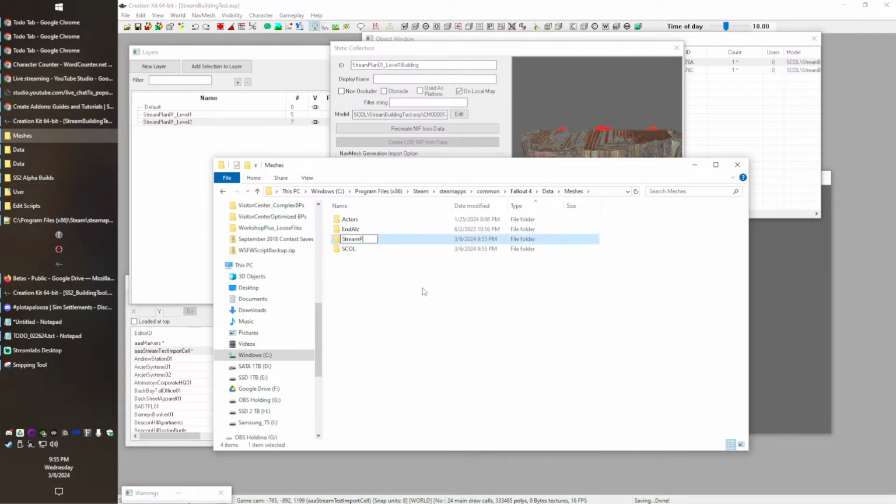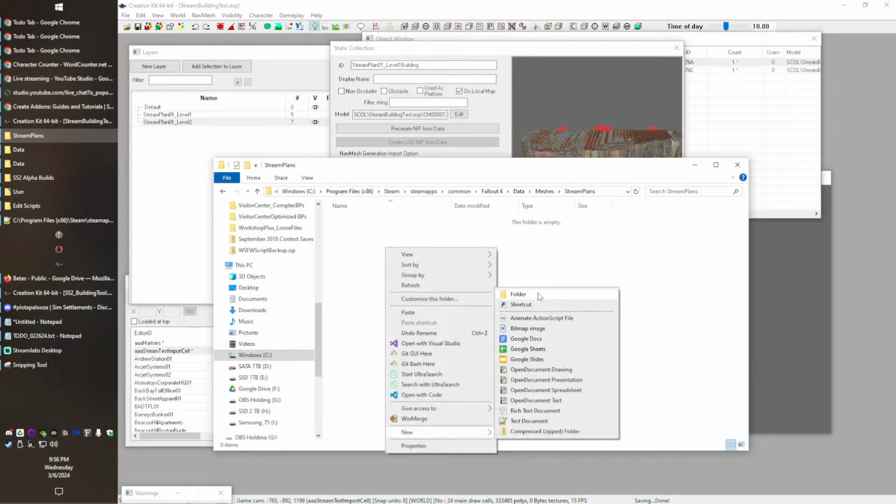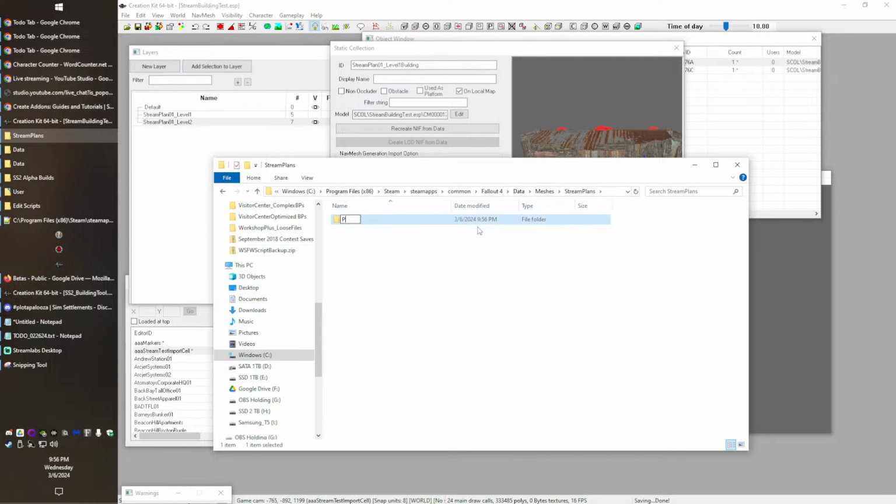So I'm going to go stream. We'll go stream plans. That way, if I decide to put multiple in this plugin, I can. And then we'll put plan 01. You don't have to. You can get as organized or as disorganized as you want. The only thing that matters is you're under the Meshes folder, because that is the only place the game will look for meshes. And then I'm going to rename this guy to level 1.